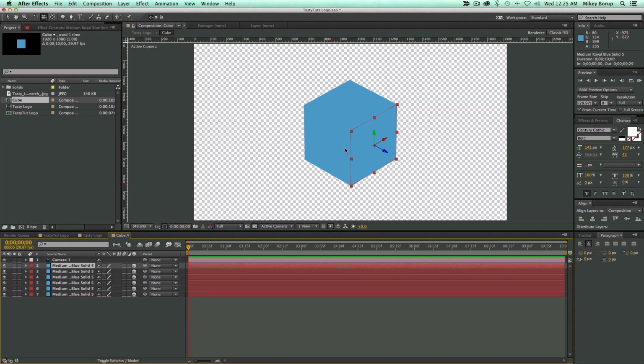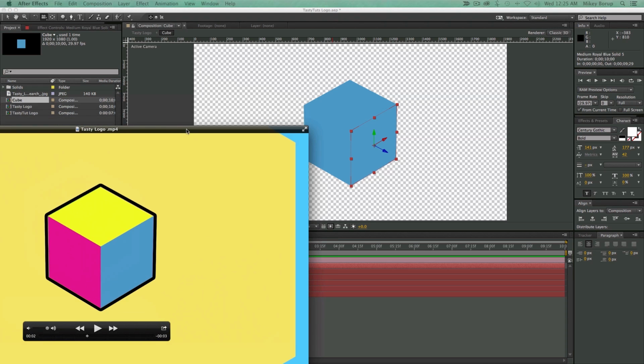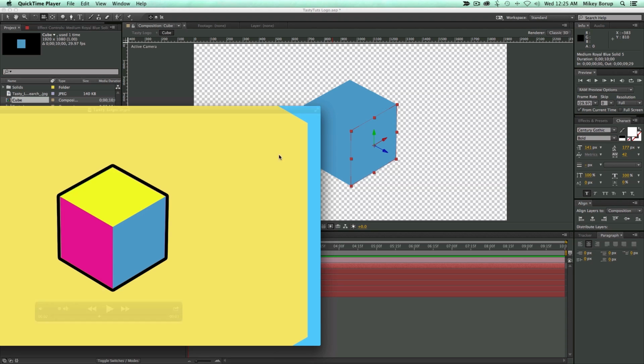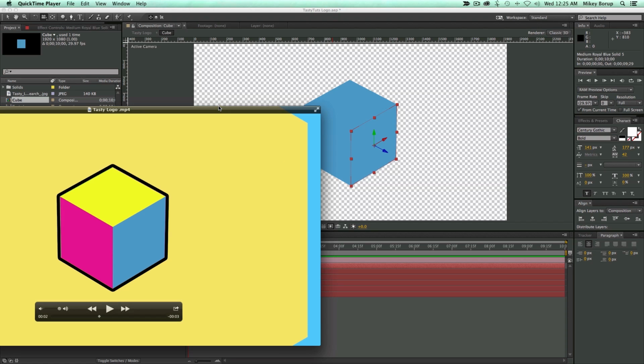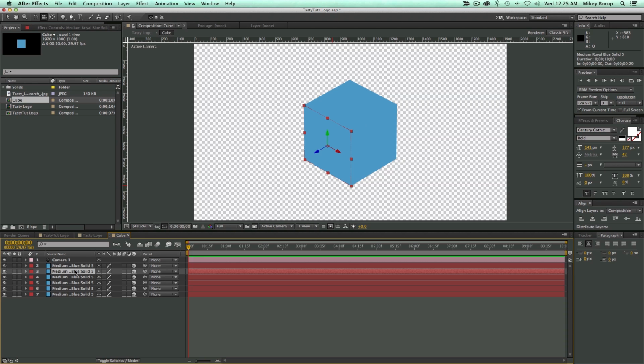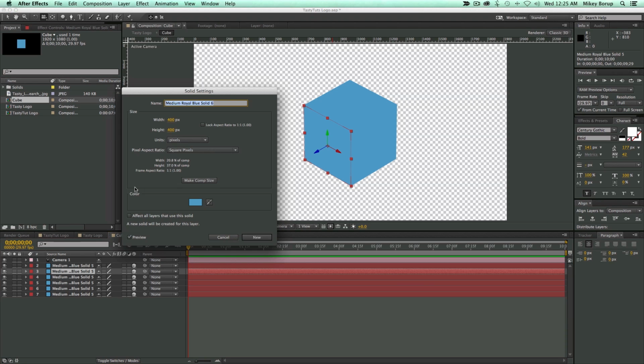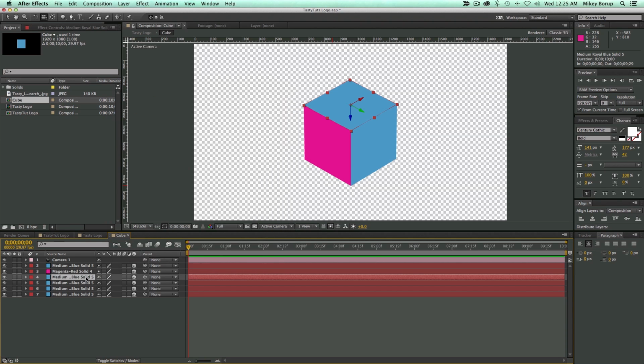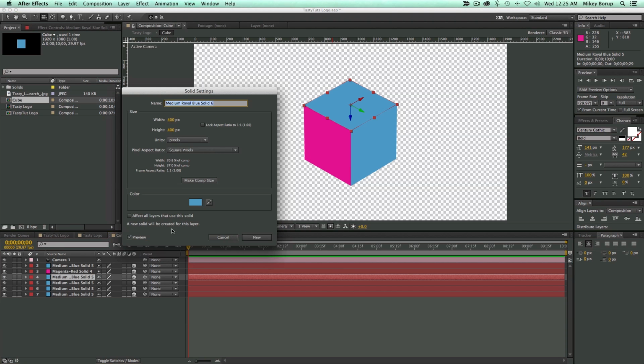So this one, we can see here, is blue, needs to be blue, top needs to be yellow, left needs to be magenta. So let's just find the right one. That's the left one, so Command-Shift-Y brings up my solid settings. I'm going to grab the magenta color. Command-Shift-Y brings up the solid settings, and let's grab the yellow color.